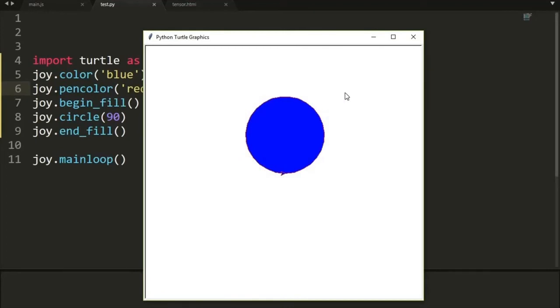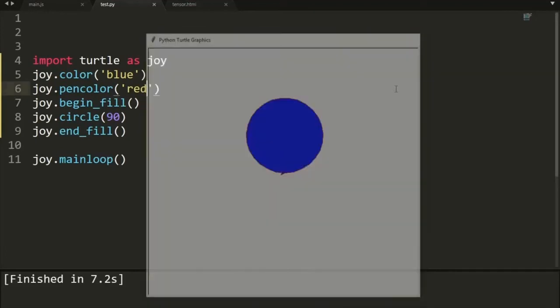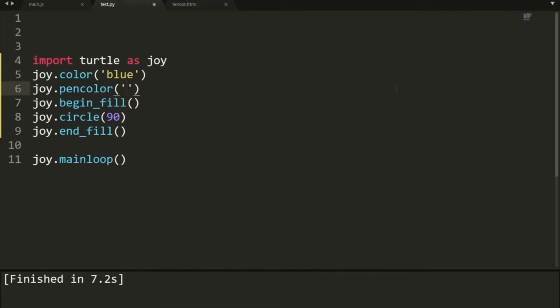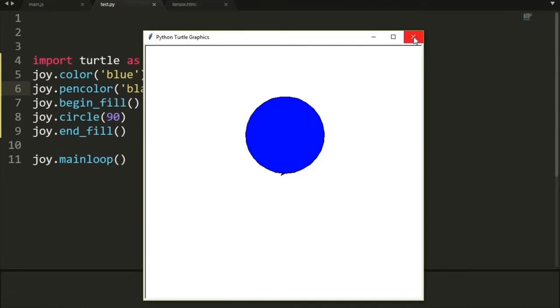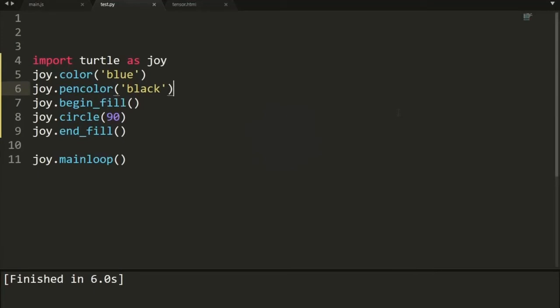Okay, so now a red color line is actually drawn and the circle is filled with the blue color. This is all about how to use the pen color and fill control. So if I pass here a new parameter, and that is black, now you can see a black line is drawn. Okay, this is all about how to use the color control in the turtle graphics. So this is all about the color control.